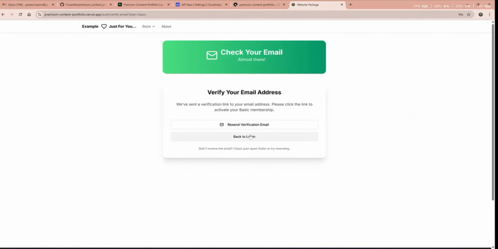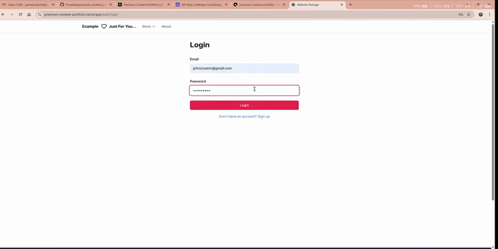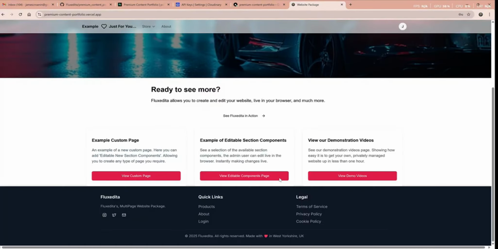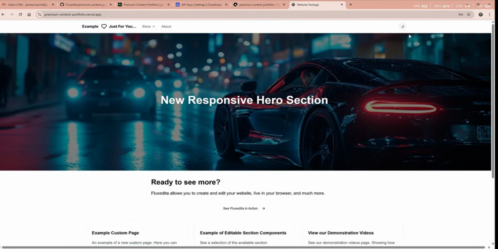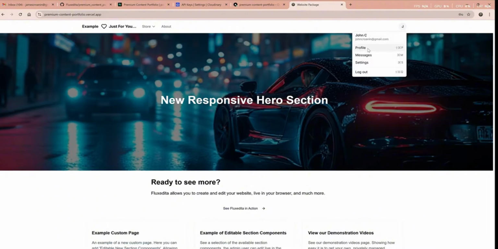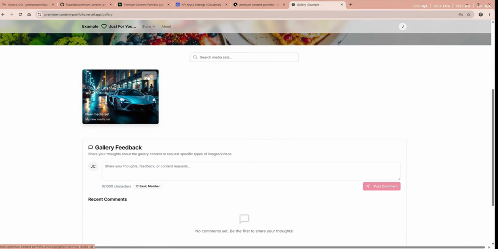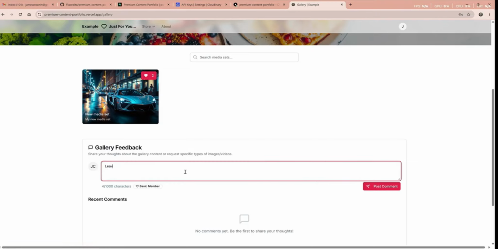And if we head back, we can go back to login. And now if I enter the details of the member I've just created the free account for, you will see now I am able to log in. I am a member. I have been given a member profile, which I've obviously yet to complete. If I go back to our gallery page, I can now like that. I can also leave comments.